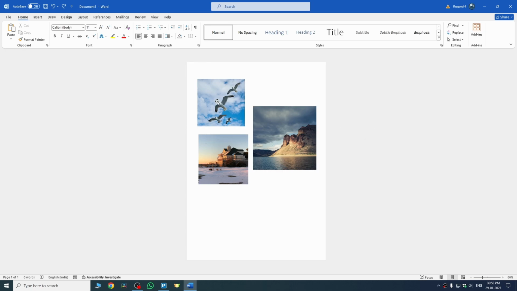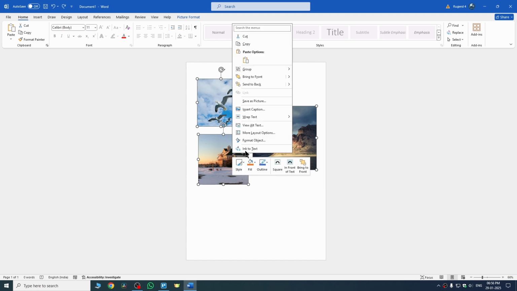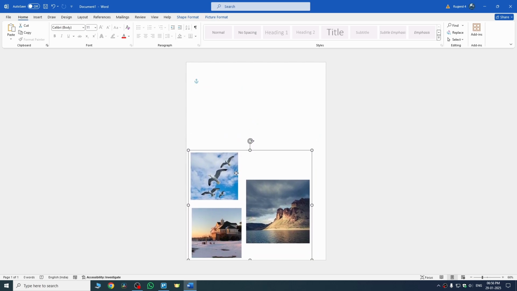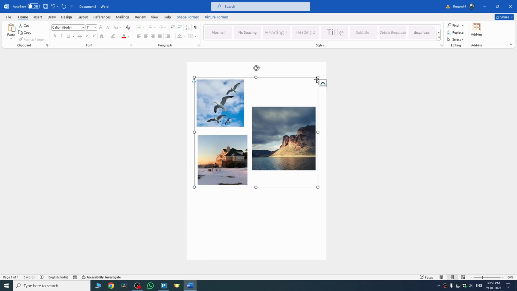For that we just need to hold the Shift key and select all of your pictures, then right click, go to the Group option here and select Group. So here you can see all of the pictures are now grouped and we can just move them together. And also if you want to resize them all together you can just go to their corner and hold the Shift key again and just resize.